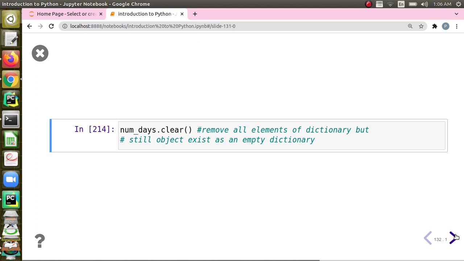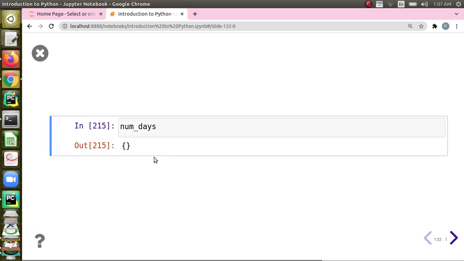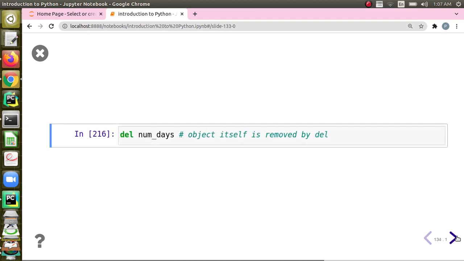Clear is a function which will remove all the elements from the dictionary. So the dictionary object will still exist, but it will be empty. After this, if you print num_days, you will see an empty dictionary. And del will remove the object itself.